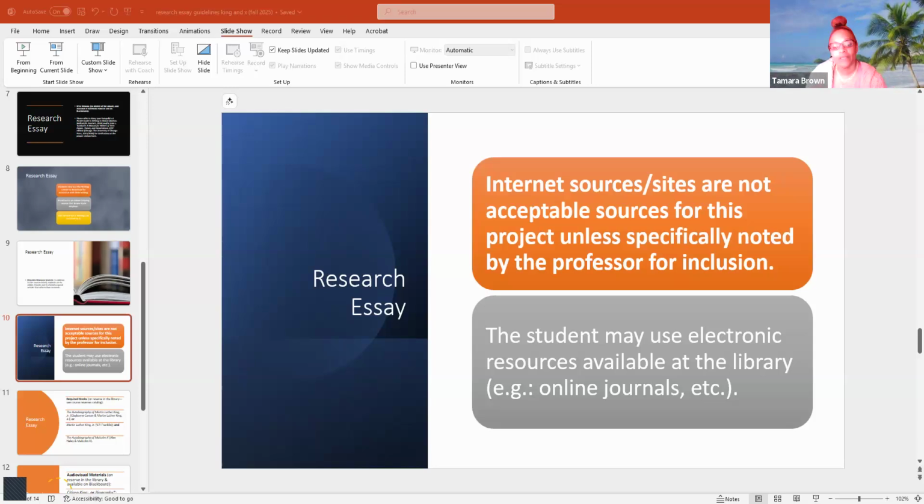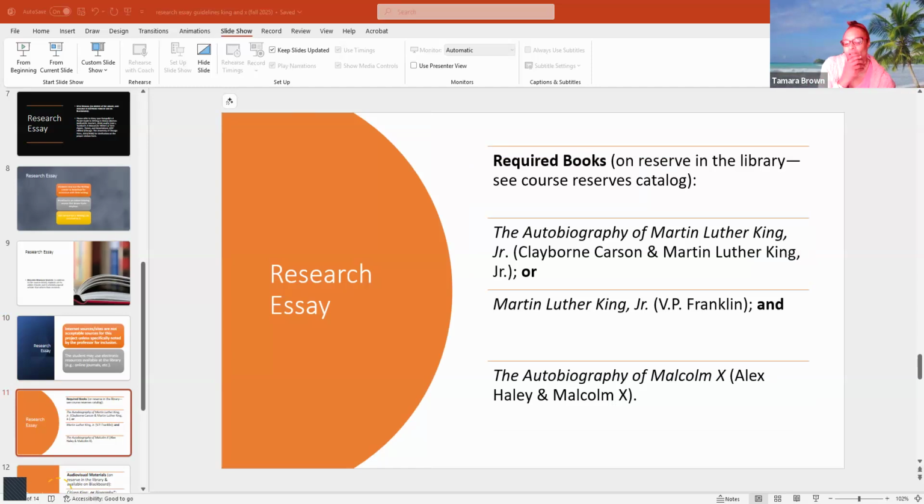All right, we're almost finished. So coming in. All right, so required books. You see it says unreserved in the library. See course reserves catalog. Now, you only have to pick one. You see it says the autobiography of Martin Luther King Jr. It says, or Martin Luther King Jr. One is by Claiborne Carson and Martin Luther King Jr. The other is by VP Franklin. So you're picking one of those, not both, just one.